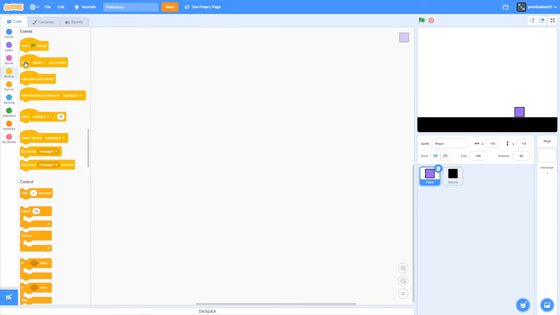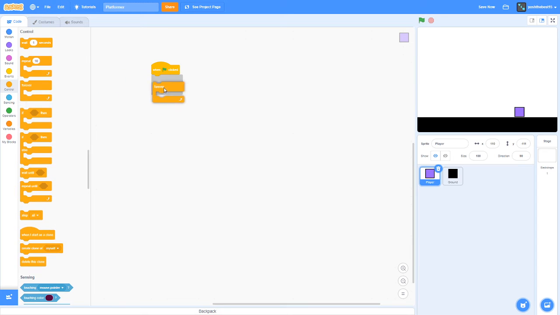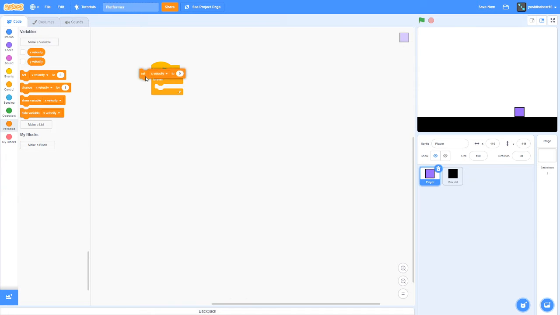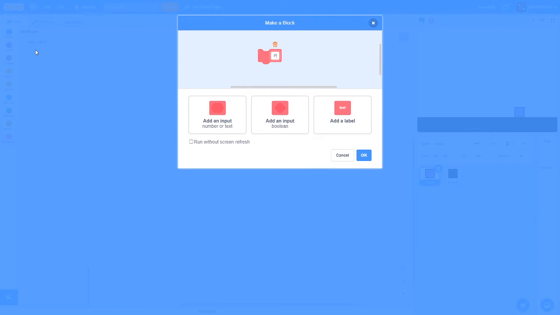So the first thing we will do is say when green flag clicked, forever, and then I'm going to say set xVelocity and set yVelocity to 0, just a nice reset point. And then in the forever loop, I'm going to create a new block called platformer engine and click OK.